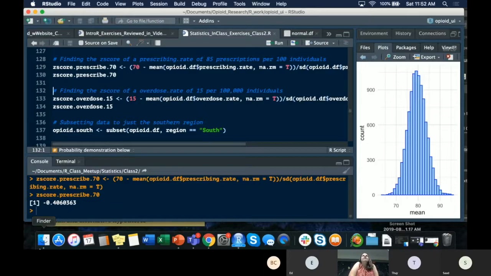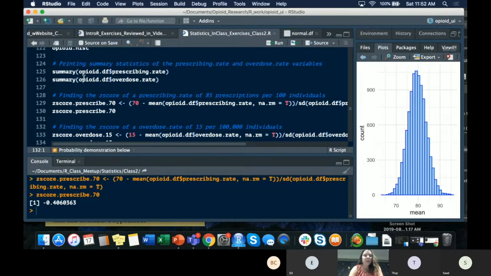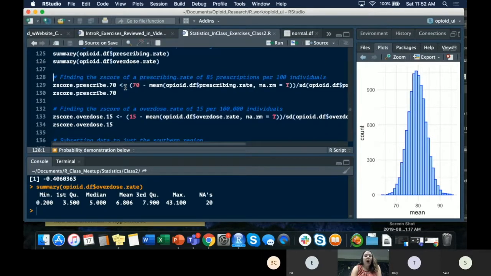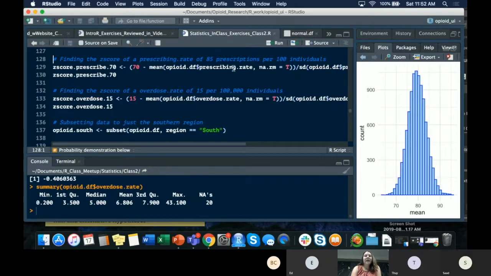Now I'm going to try it with overdose rates. We're looking at 15 in this case. If we look at the distribution here, our minimum is 0.2, our mean is 6.8, and our maximum is 43. Remember, I said there were a lot of large outliers. This shows that. Our NA values, this is another way to find NAs, there are 20 of them. That's why we needed na.rm equals TRUE in this case.